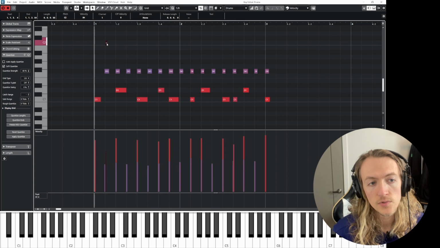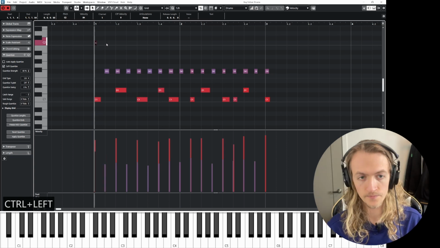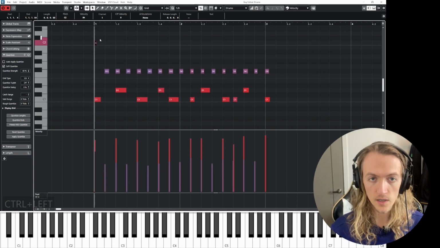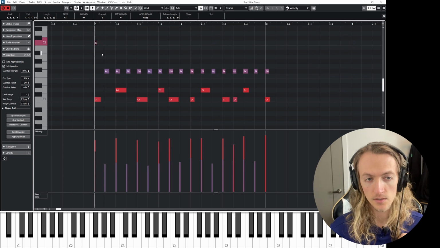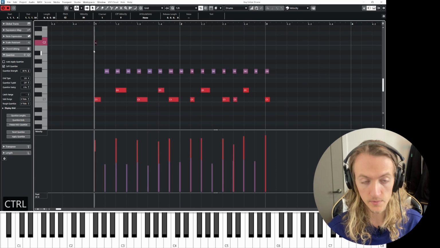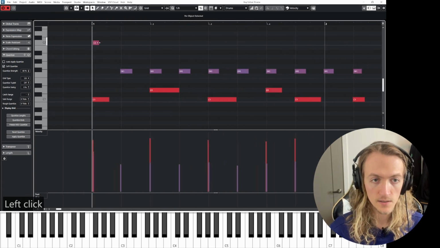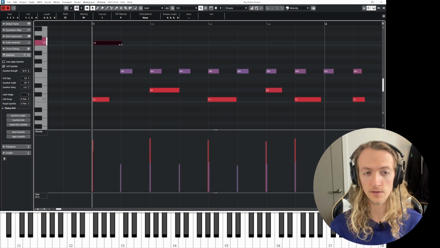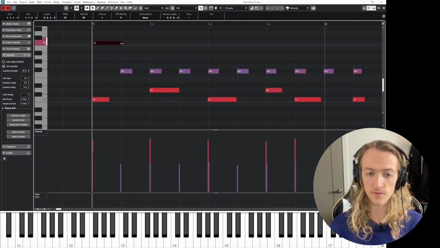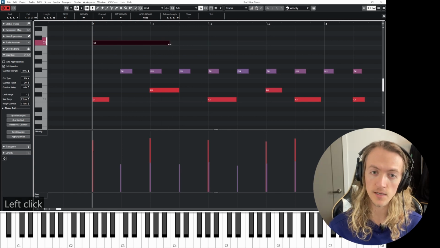So what do I want to say about this? It moves it by whatever the grid is. So there's that. Also, I'm going to zoom in a little bit so you can see this better. You can grab the end of a note and make it longer. This doesn't really apply to drums, but in keyboards or synths or other stuff that has sustained tones, this is a big deal, making notes longer or shorter.